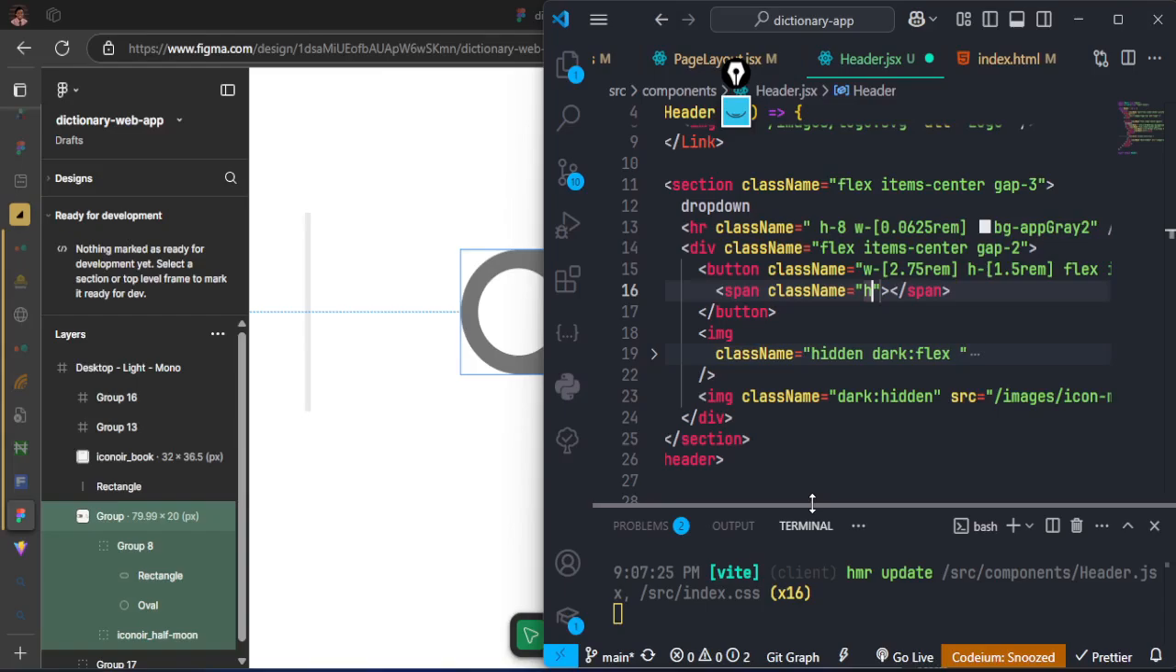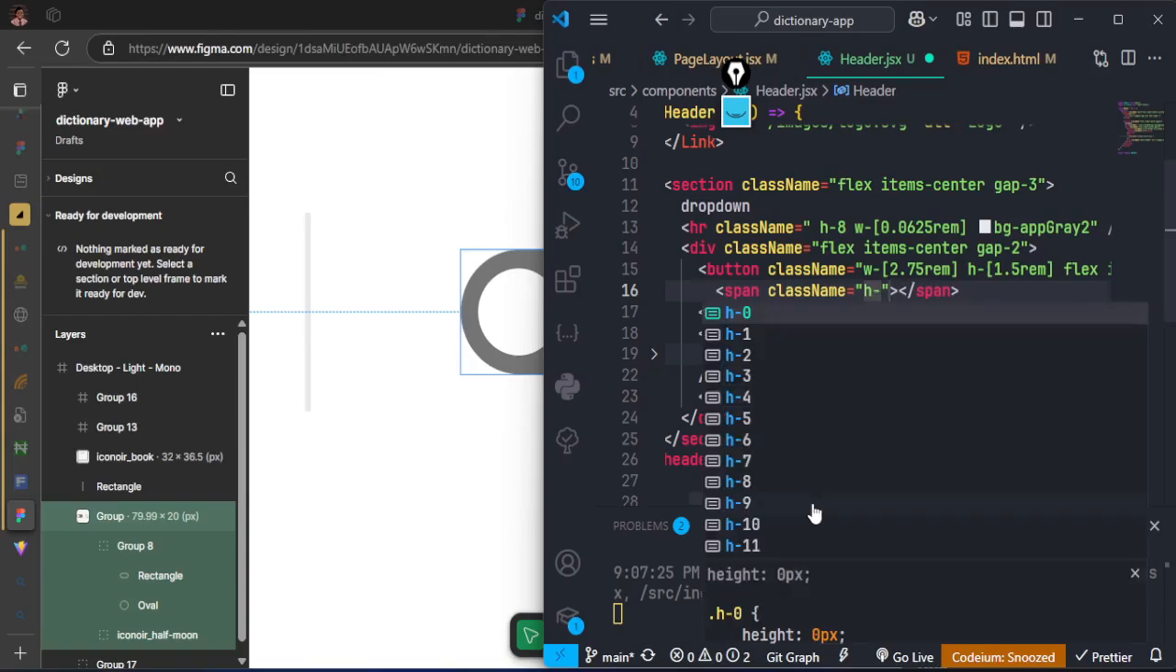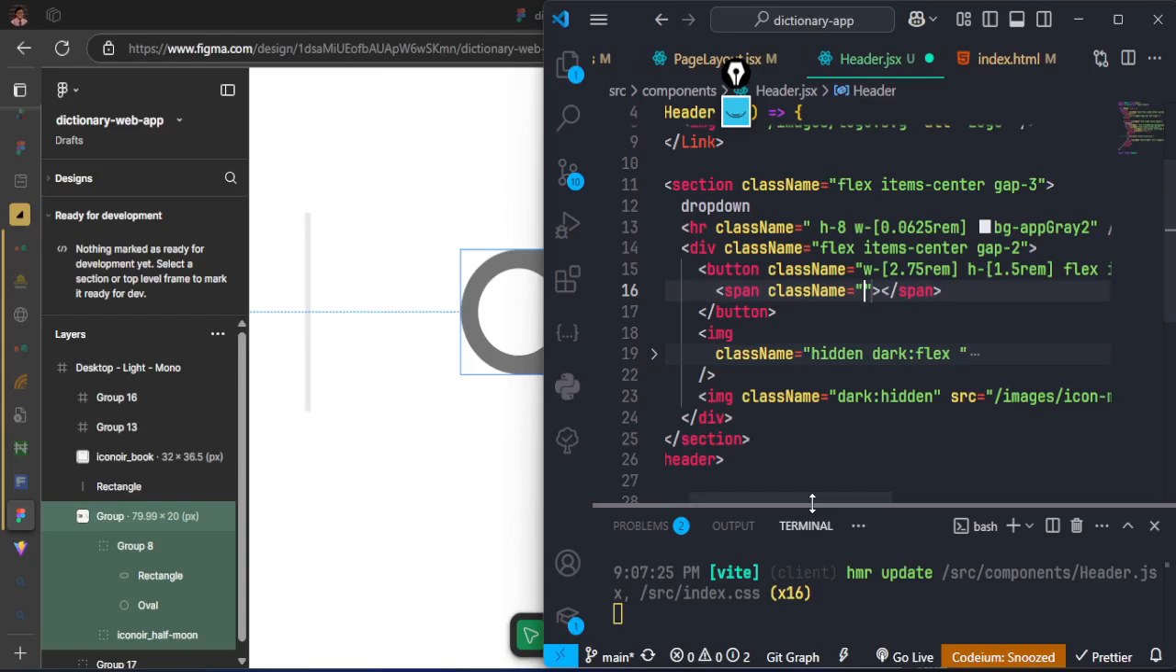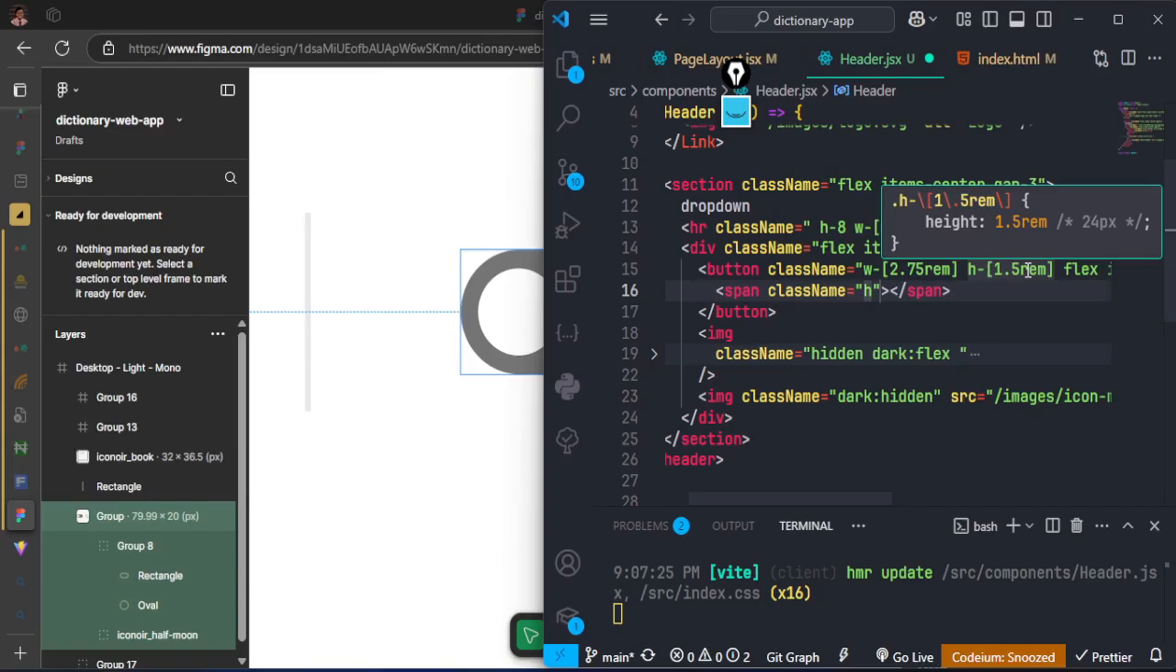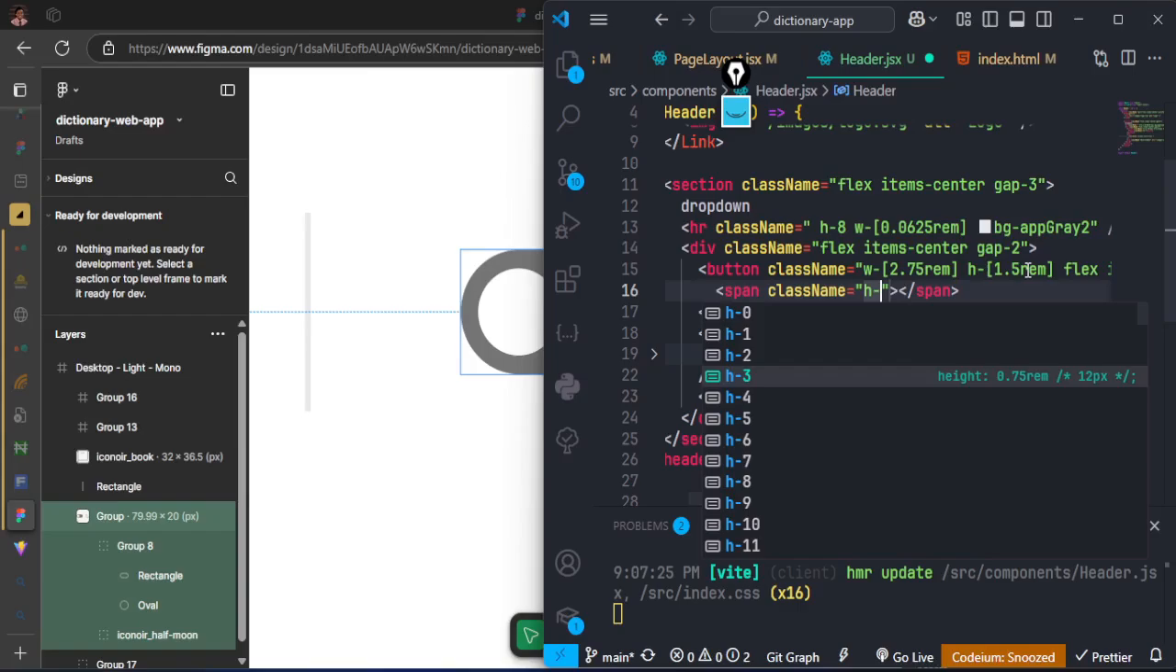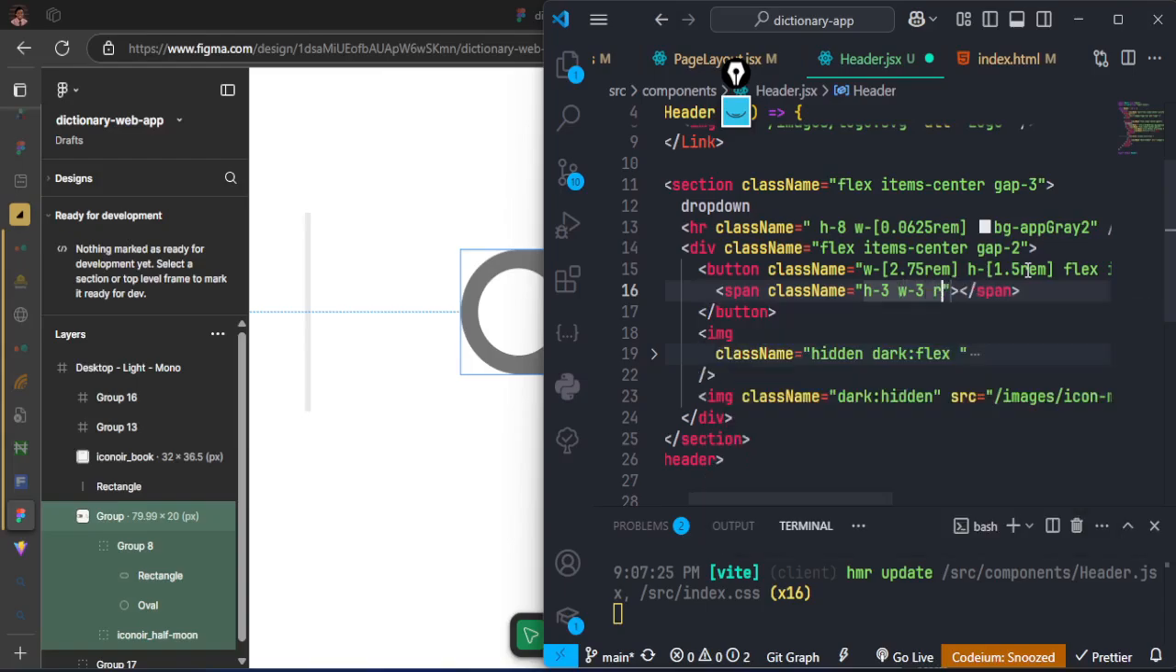So the H there is 1.5, which is around 24 pixels. So for this one, I'm just going to use 12 pixels or so. Then the width too should be 3. Then the rounded full, because it needs to be rounded full.